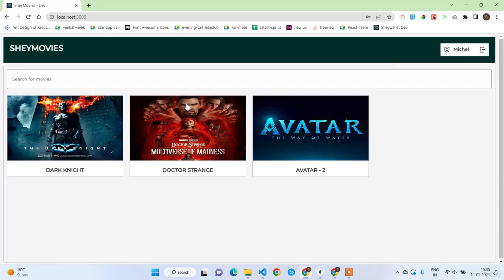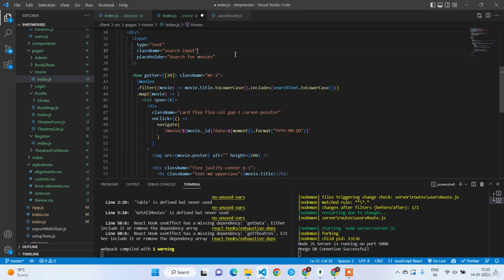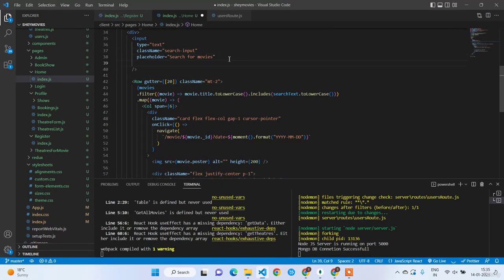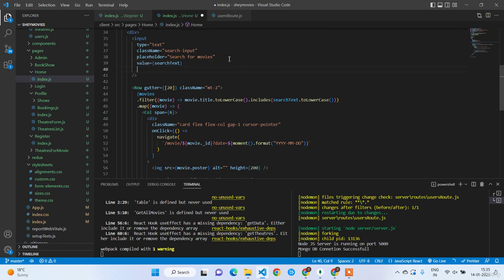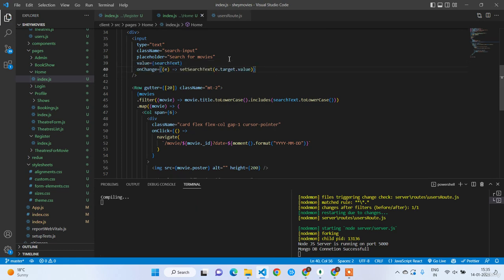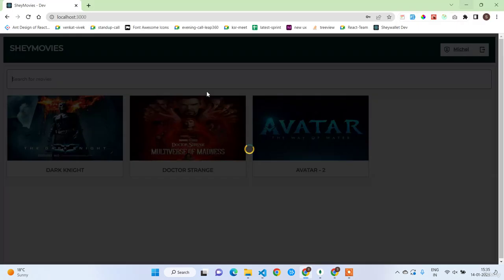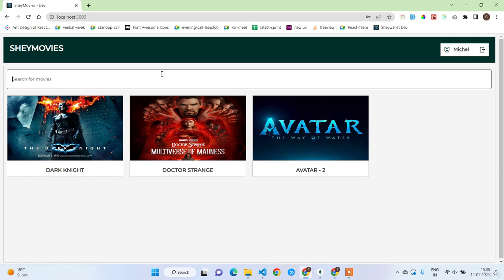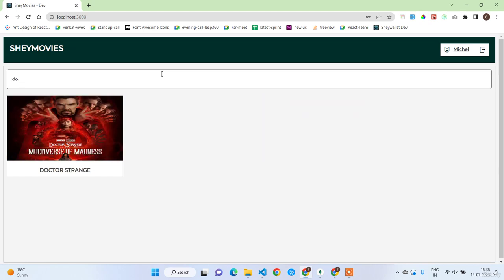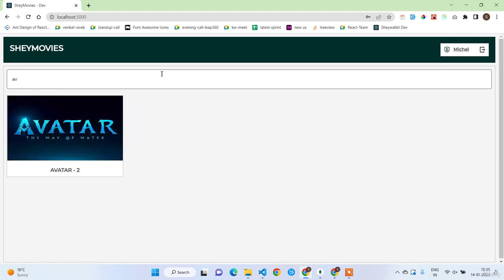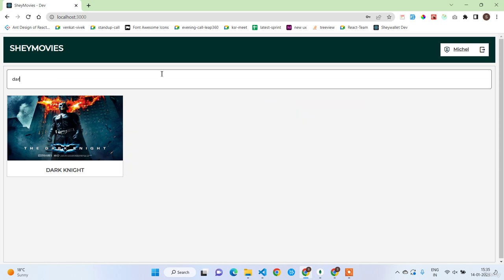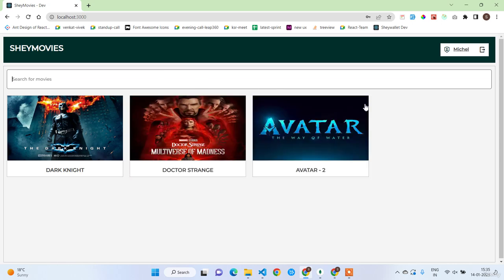So let's go and search for doctor. Oh, we didn't have the state for the input. So value is searchText, onChange sets searchText. Done. Now I am going to search doctor, fine, avatar, fine, dark, fine. So the search is working as expected.